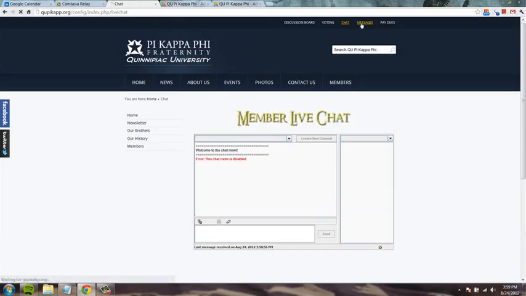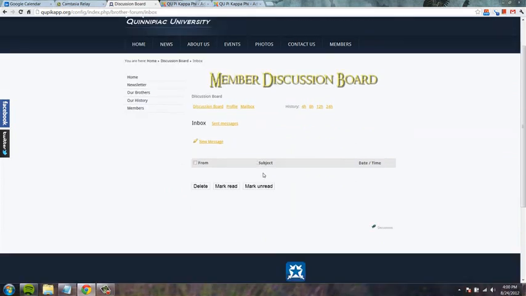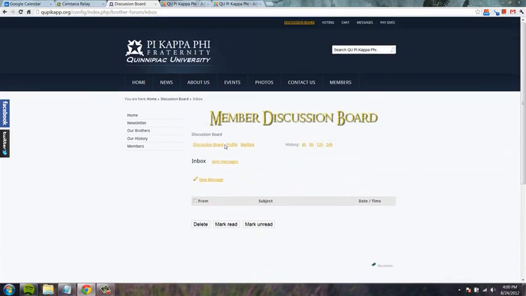All right, and then messages. This is just a link to private messages. If you get any private messages, you'll be able to send messages, receive messages, reply to messages, just like Facebook messages, just for the website.